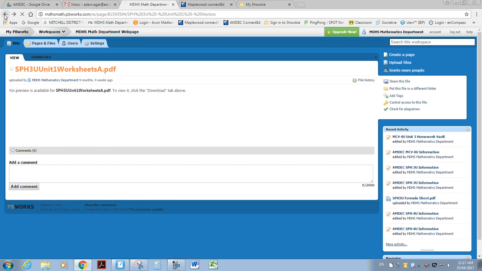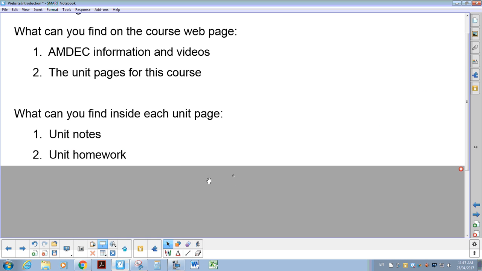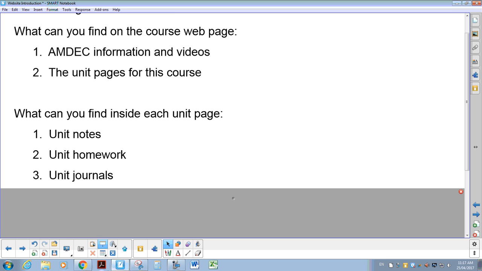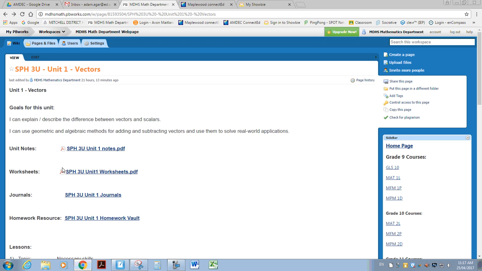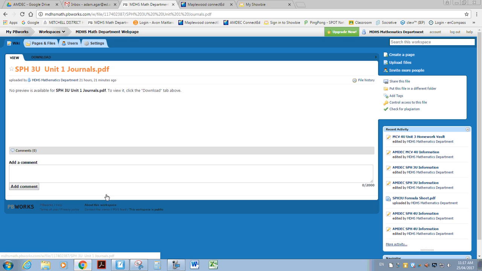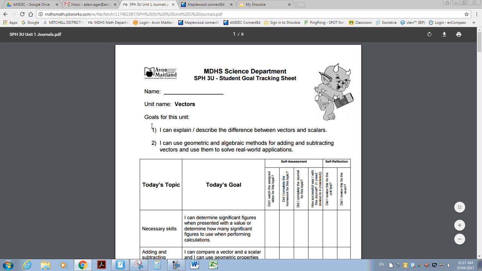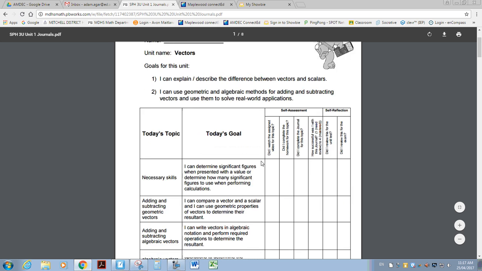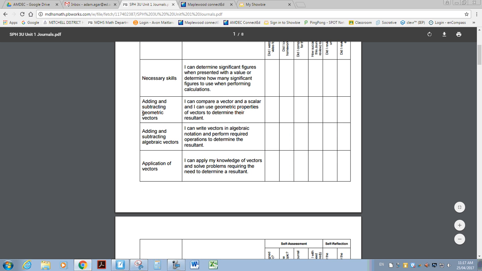Going back, so next on my list is the unit journals. I'm going to talk about the unit journals a little bit more specifically, but at the end of each lesson, you're going to complete a journal for me. So again, you want to print them, and what they do is they show you the topics in the unit.